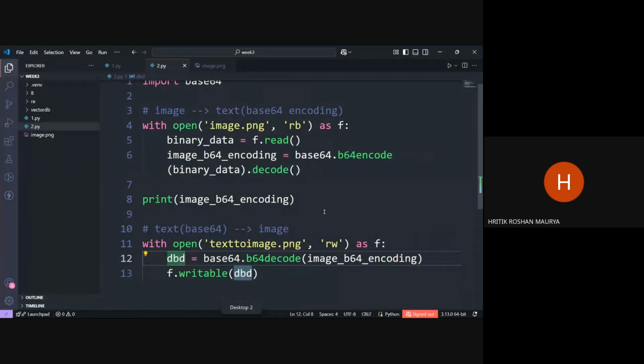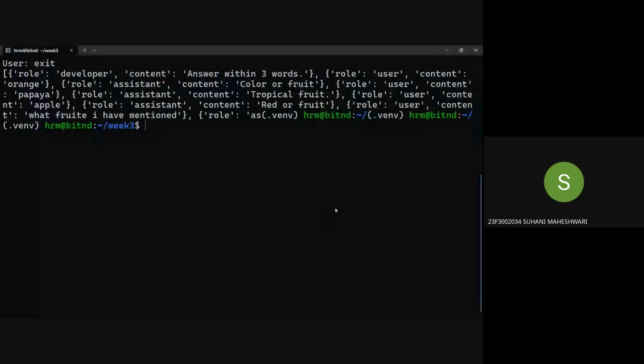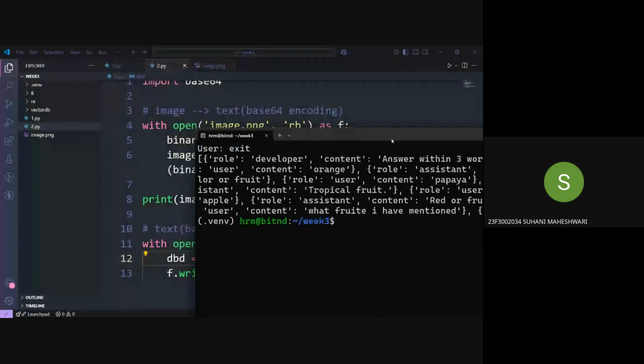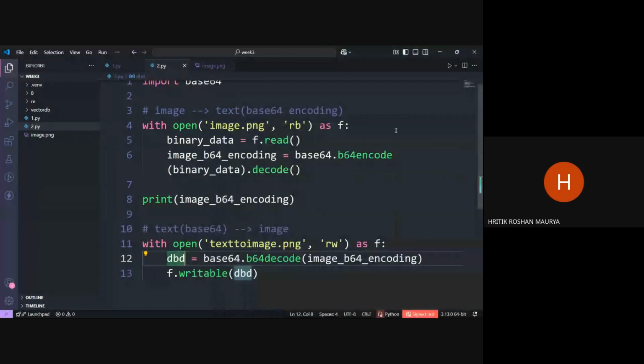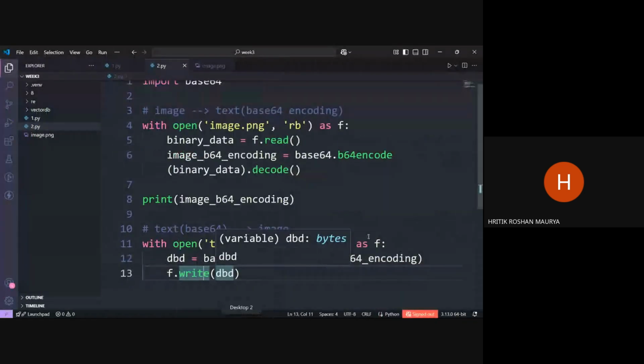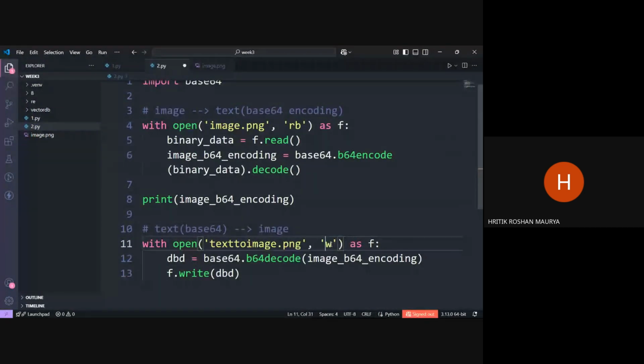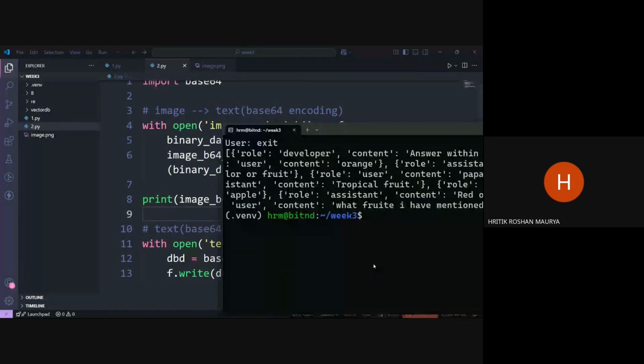Let us run the code and let us see. Sir, you have written writable instead of write. Sorry? Sir, you have written f.writable in the last line instead of write. Yeah, thanks for pointing that out. Actually we want binary data, so here we will do the binary data writing. So let me run it.